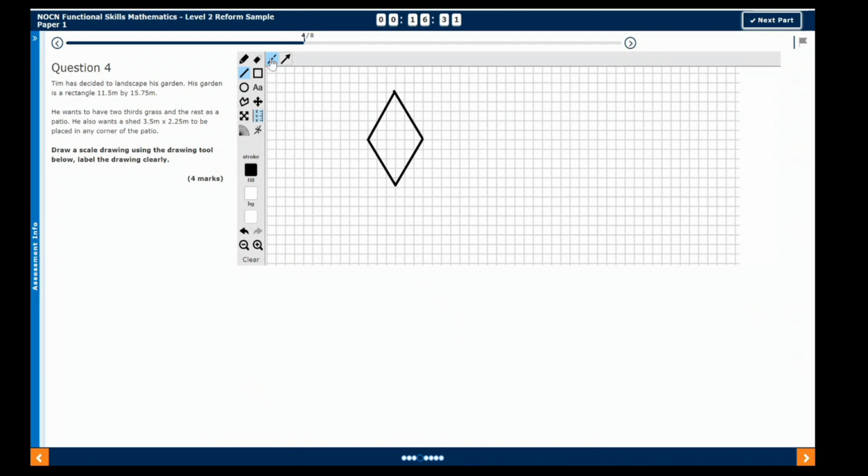The rhombus has 2 lines of symmetry. They both run from opposite corners. In this case, you can draw them from left to right, top to bottom. Finally, you can use the text box to label the lines of symmetry.